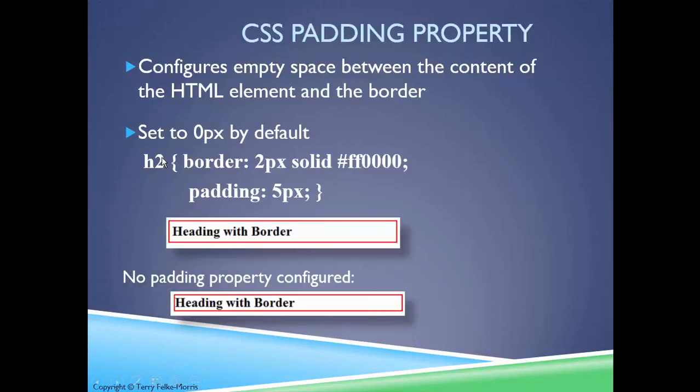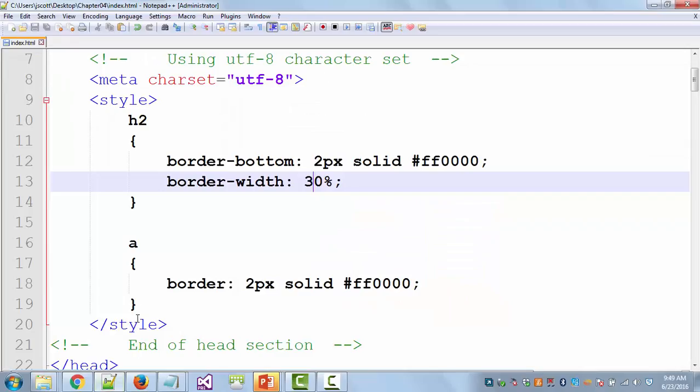All right. The padding property, as it says, configures the empty space between the content and the border itself. So here, with that 5 pixels, what it's saying is put some border there, there, and there. But notice with no padding, how it's basically all kind of pushed together. All right, and sometimes the best way to see that is to pretty much change it grossly.